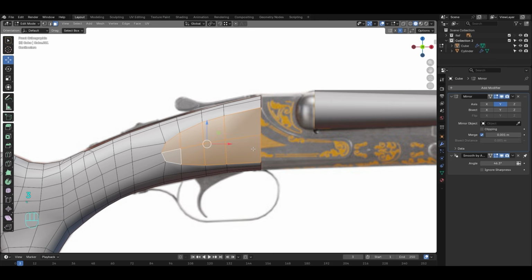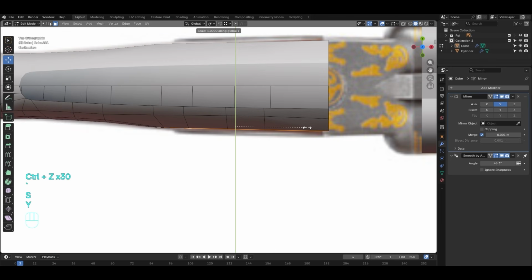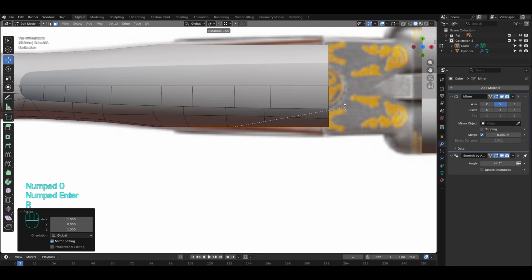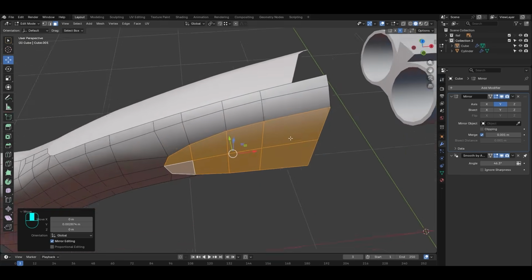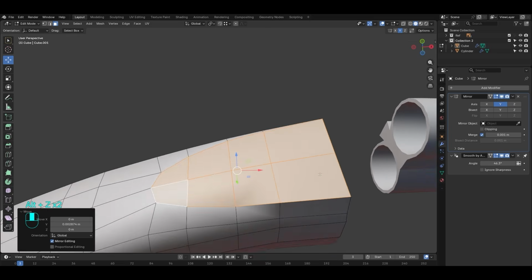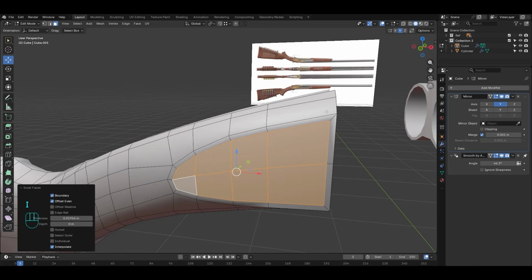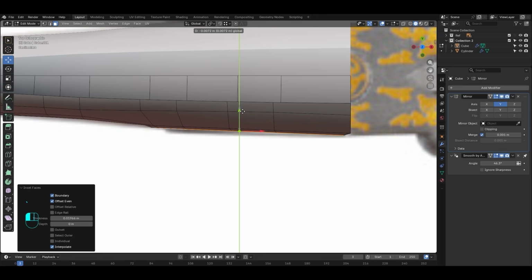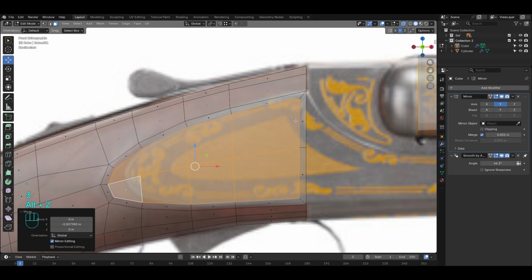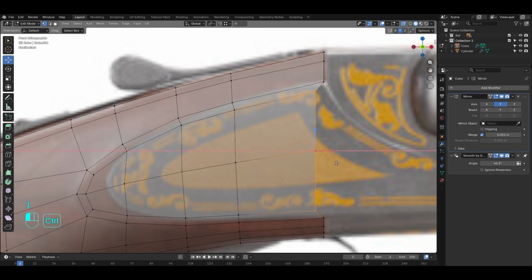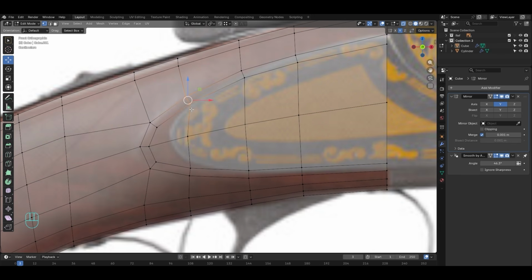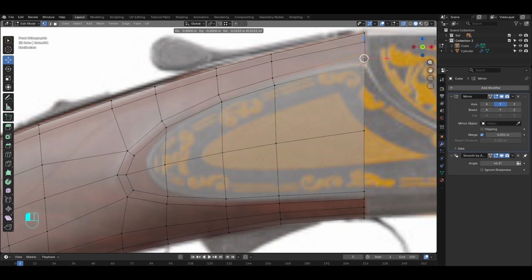Next, move to this area. Scale it along the y-axis once again and adjust it the same way we did earlier. Now select this face and create an inset. Delete these faces. Then move these vertices into position. Make a few adjustments until the shape closely matches the reference.